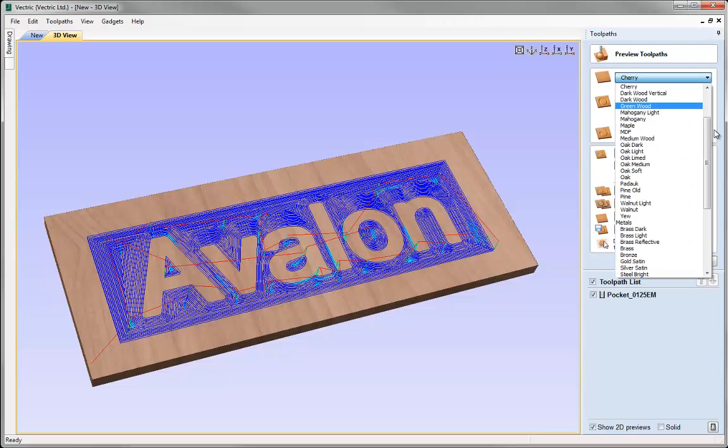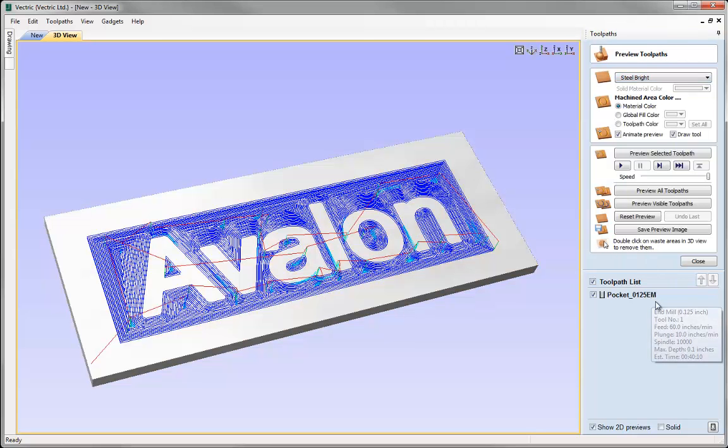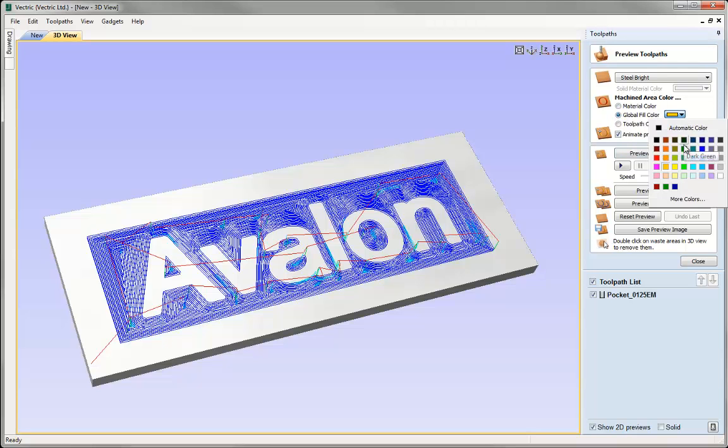First, we can choose the material we want to use to shade this. In this case, I'm going to come down to the metals and choose Steel Bright. Next, we can choose if we want to colour the area that we machine. I'm going to go for a global fill colour, and we'll choose a sort of dark green colour for this. We'll leave Animate and Draw tool selected, which will slow down the preview, but it will allow you to see the tool as it cuts the virtual piece of material. If we uncheck both of those, it would just do it much quicker.